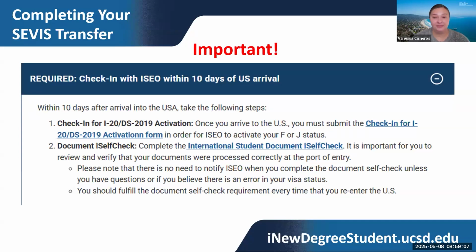Please, on the side of caution, just to give you an example of what happens when you do not submit this check-in form: it means that your SEVIS record cannot be activated, and so it's canceled. And if that happens to you, you're going to have to get a new SEVIS ID, exit and re-enter the United States, and reestablish your CPT and OPT eligibility. It's not a fun process.